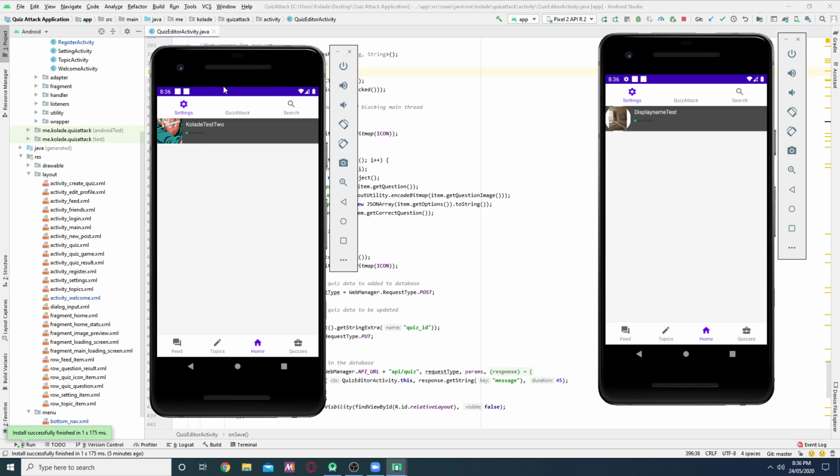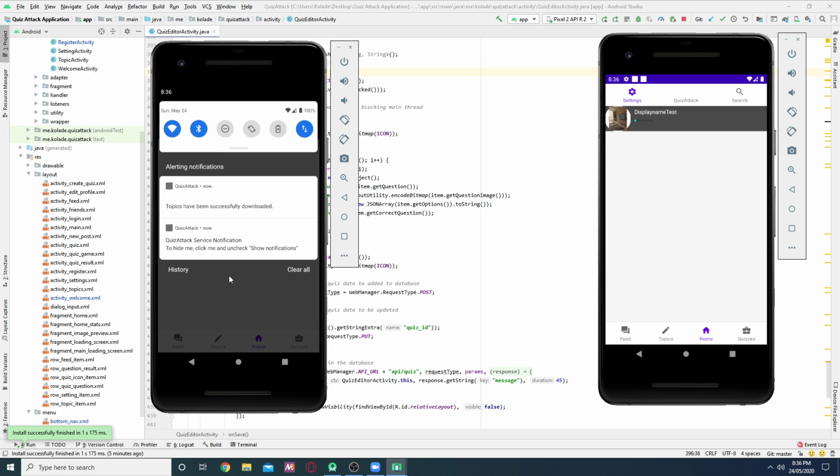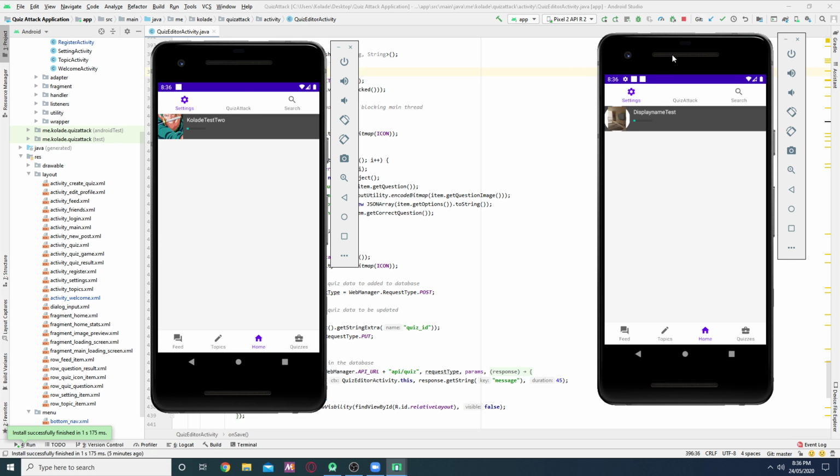Oh yes. As you can see up in the notification section, the topics for the quizzes have been downloaded. And I also have a service notification. This notification allows me to run the app in the foreground, so even if I close this app permanently, I will still receive notifications from my web server.